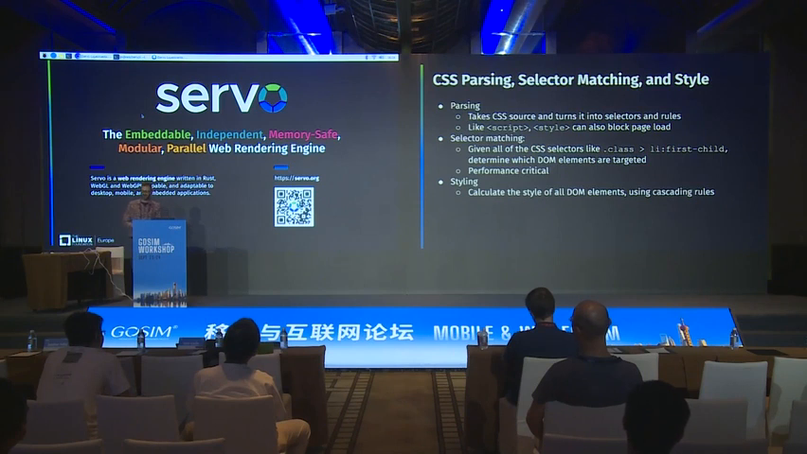The selector language is very flexible. You could match every element on the page. You could write rules that are really complex, that have performance cliffs. So the performance of the selector is quite critical.